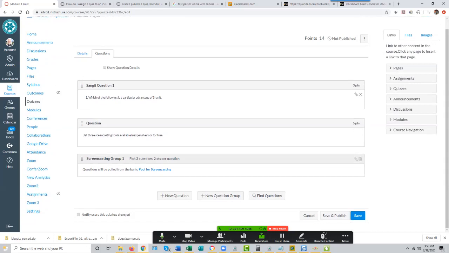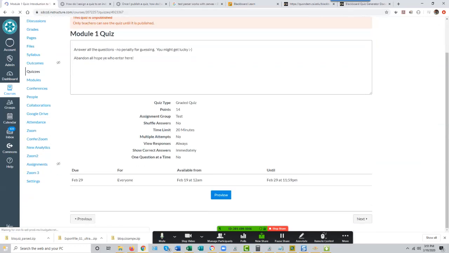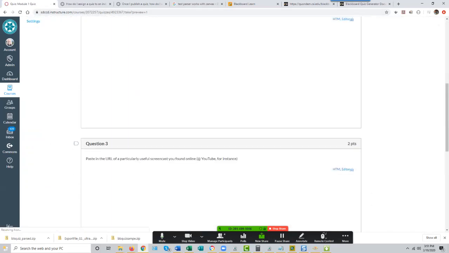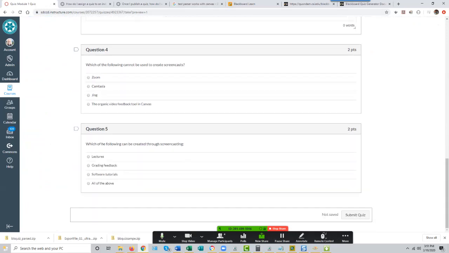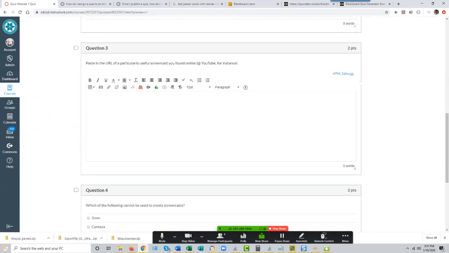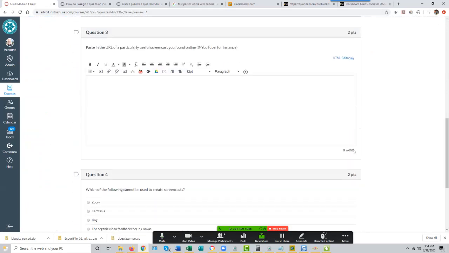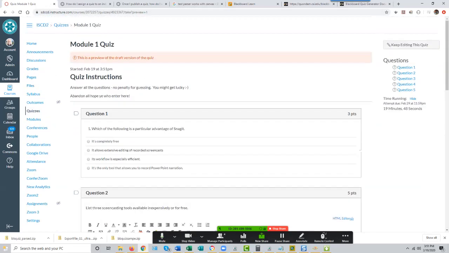Right? And once all the changes are made and everything, you save the quiz, and it is ready to go. You can preview it here, just so you see what it's going to look like. Here are our randomly selected questions 3, 4, and 5 from that question bank. So everything looks good. This is what the interface looks like for the students.